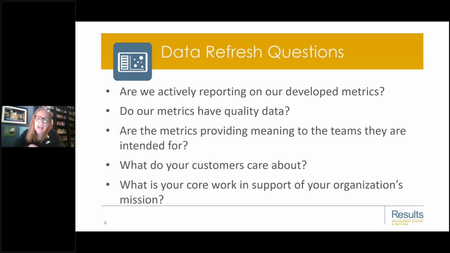But if they say no to those questions, they don't have quality data and they're not really getting meaning out of it, how do you make a shift? What we would say at Mass Ingenuity is: what do your customers care about? That's what you should be measuring. What is the core work in support of your organization's mission?